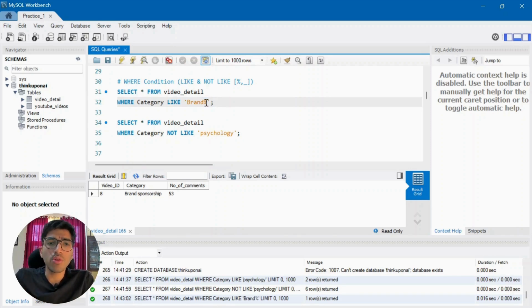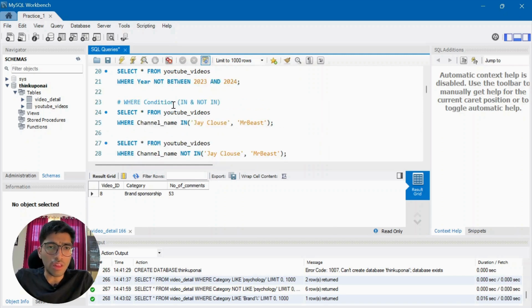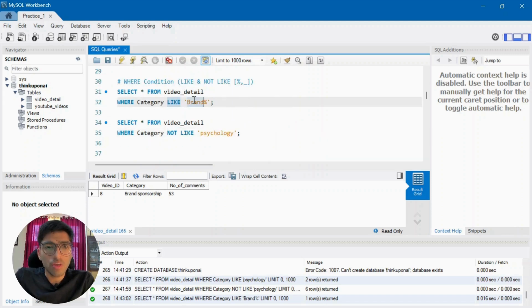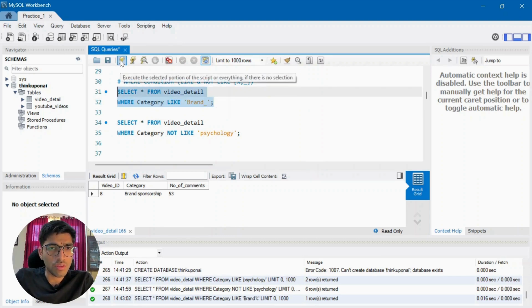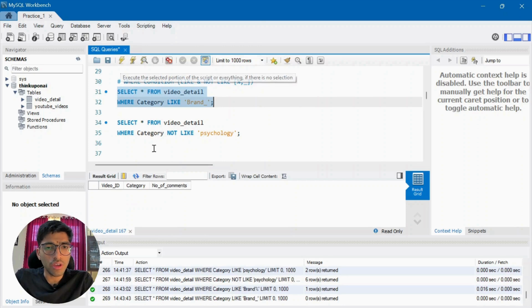But just remember, you can use this percent sign and the underscore sign only with the LIKE and NOT LIKE clauses, and not with the IN command, the NOT BETWEEN command, or the BETWEEN command. So let's see what underscore does. Now if I run this with this symbol, you'll see it hasn't selected any of the rows.